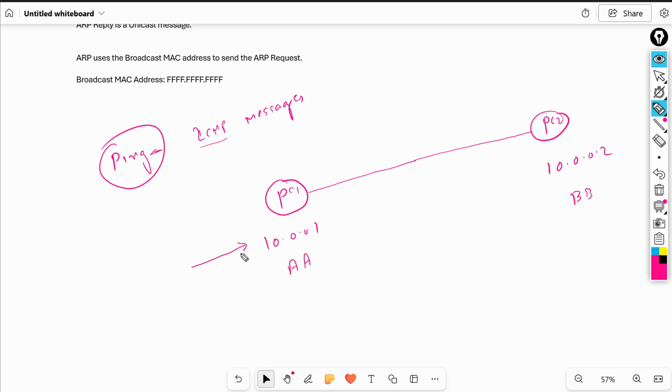IP address is a logical address and MAC address is a physical address. So every PC has two addresses, right? One is the logical address, one is the MAC address. But what is the use of this MAC address? How will this MAC address help us?